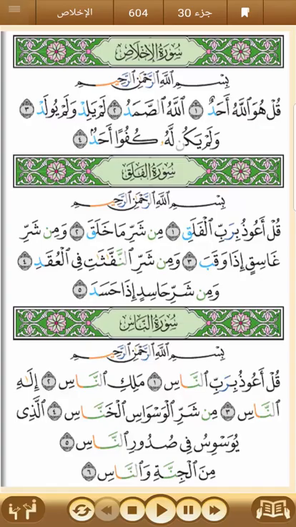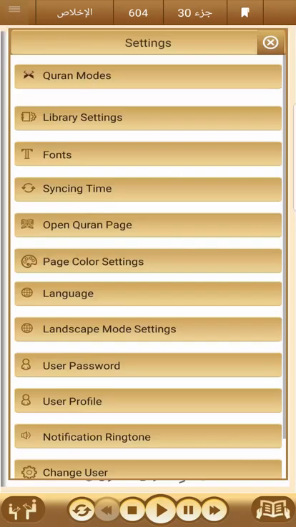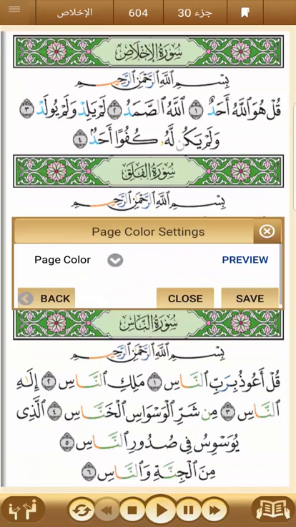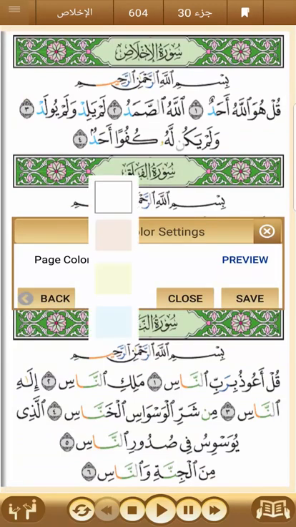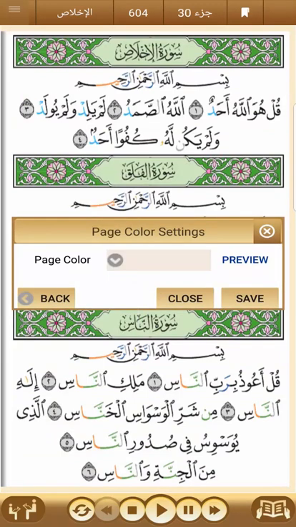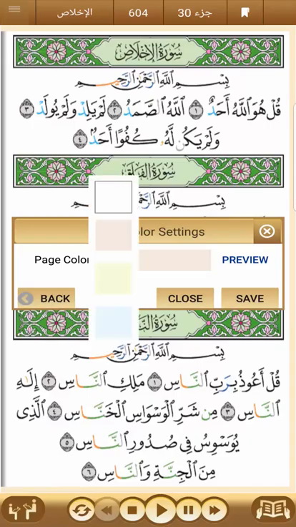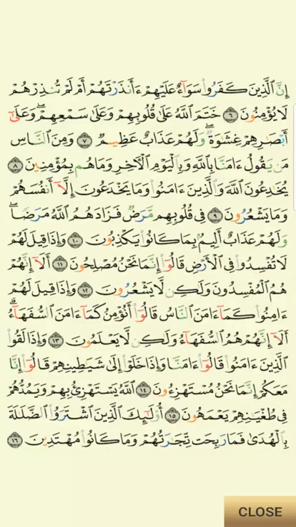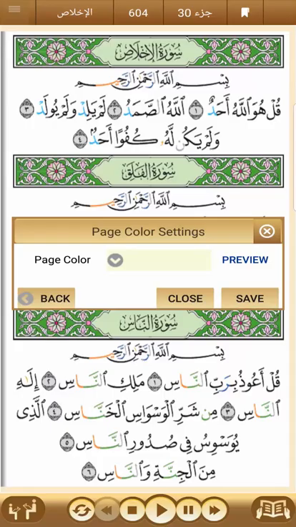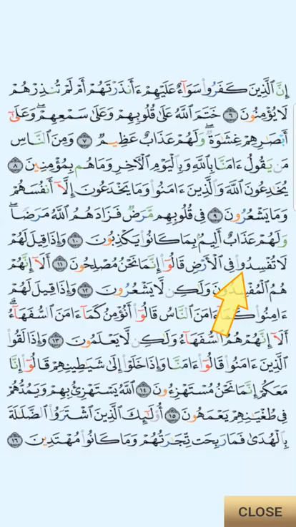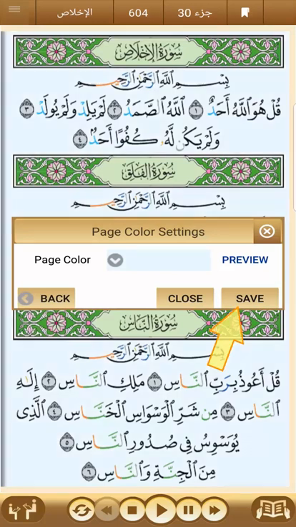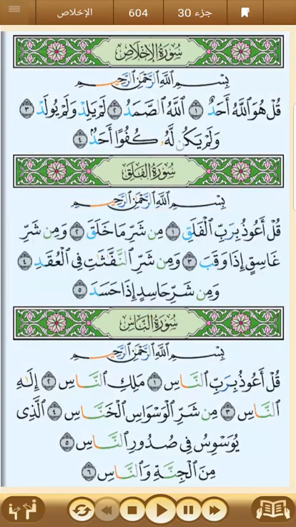To change the page of the Quran background color from white to a different color, click on Control Panel, Settings, Page Color Settings, then click on Page Color, choose Light Brown, click Preview, you'll preview it, click now Green, click Preview, preview it, then click on Blue, preview it, and if you like it, save it. And once saved, it would be reflected on all pages of the Quran.